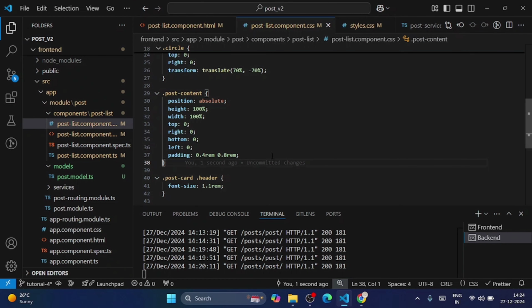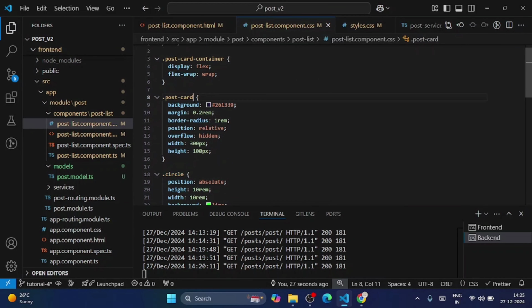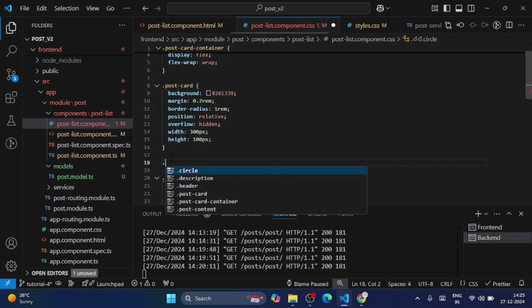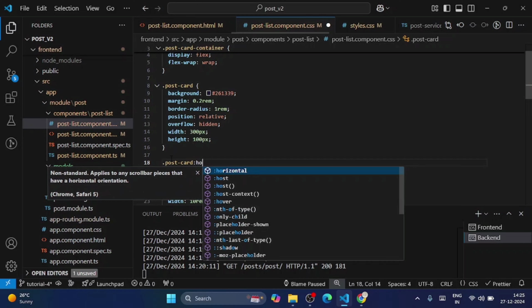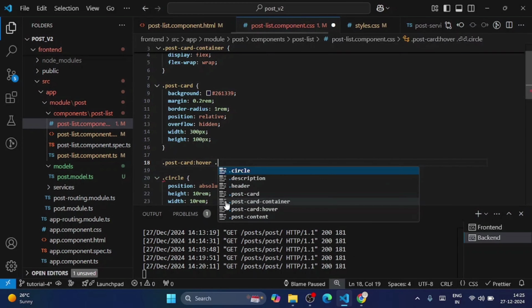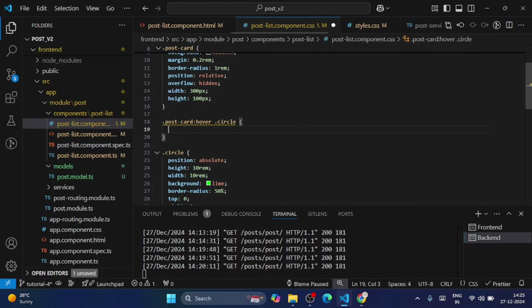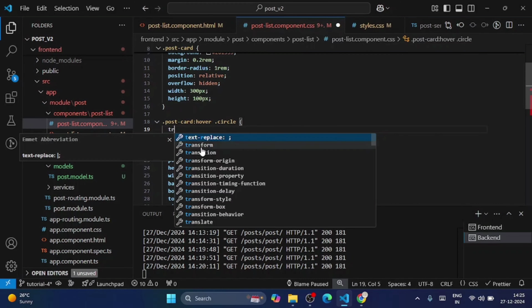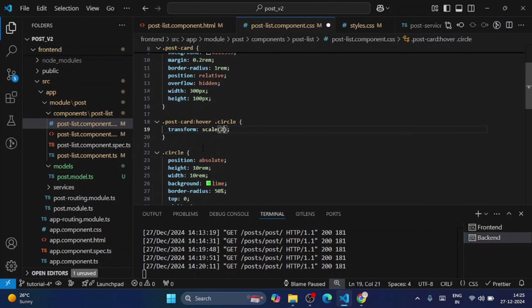Okay, let's try to do that. Circle. So when we will hover a card dot postcard, when we will hover it, then change the style of circle, which is transform, and then scale double.